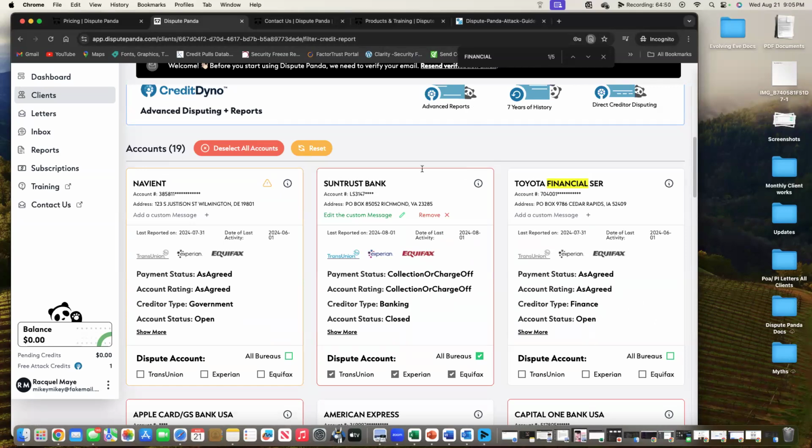If you do not have a specific letter or you change your mind, you just click the X and it removes the letter out of the system. So if you want to use consumer law verbiage, or you want to add something into the system, or you have a specific letter that works just for you, you can put that letter in the system.